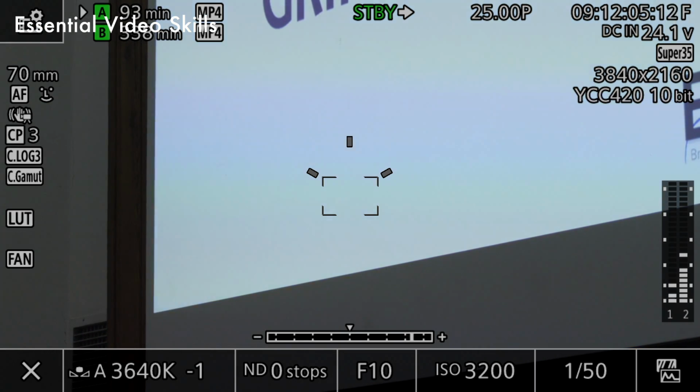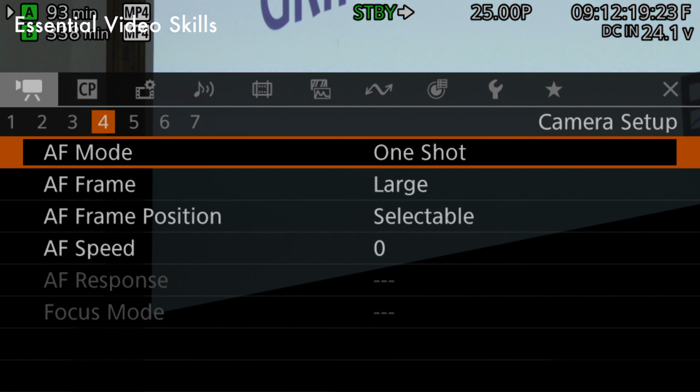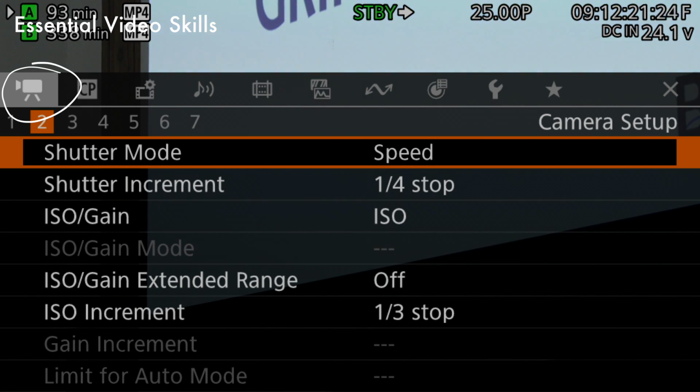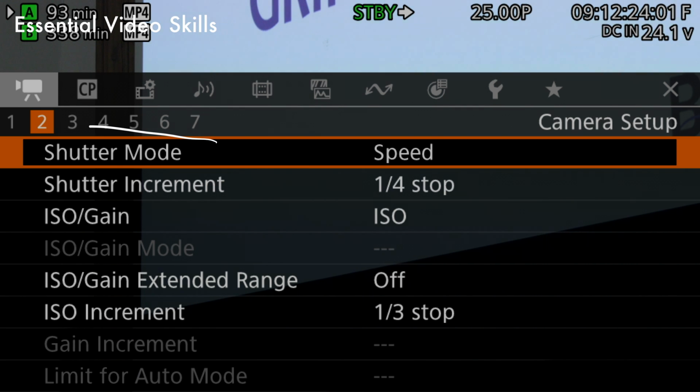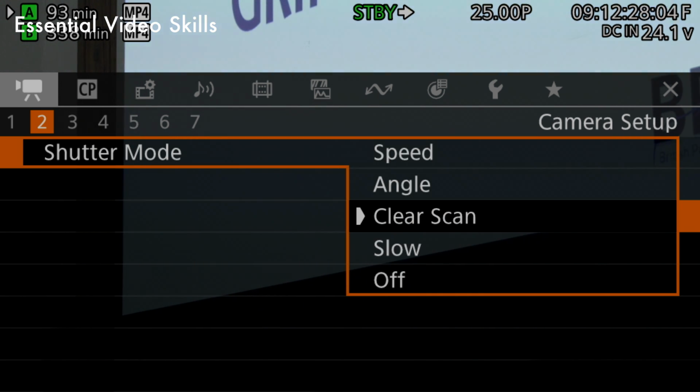And on video cameras like this, so this is a Canon C70, and the Canons have this in their cinema line and in some of their camcorders as well. So what you're going to do is go into the menu, and you're going to change the shutter mode here. So if you go into speed, you'll see that's the shutter. You've got angle, and then this one here called Clearscan.